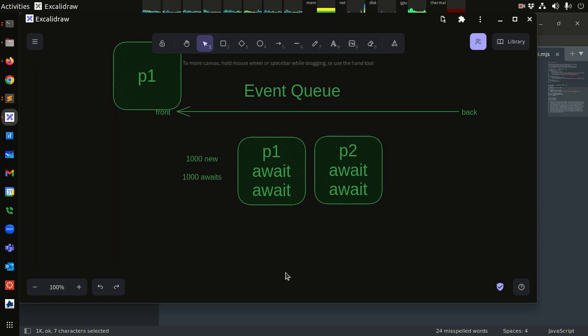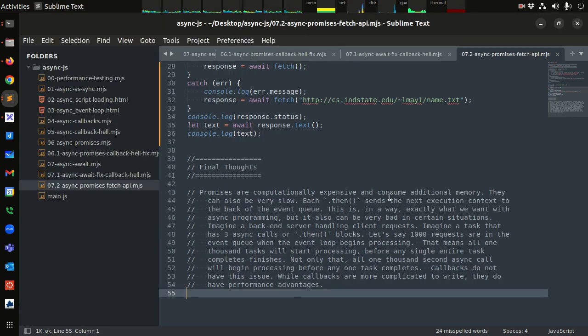Okay, and so asynchronous programming is everywhere in web development. It's a really, really critical piece, and it's somewhat confusing. It's hard to understand. That's why we spent so much time on it. But that's essentially the nuts and bolts of asynchronous programming.